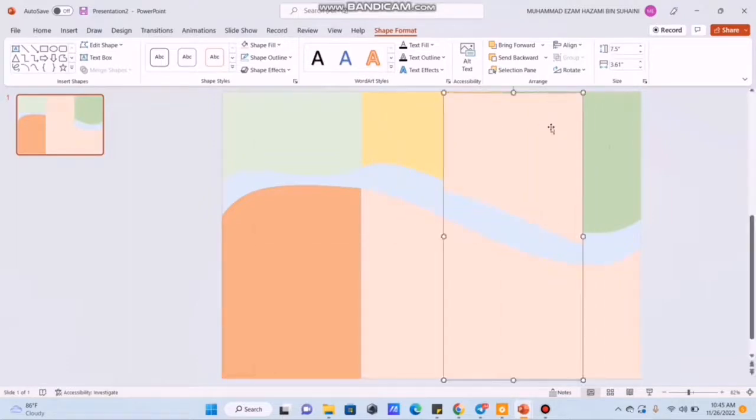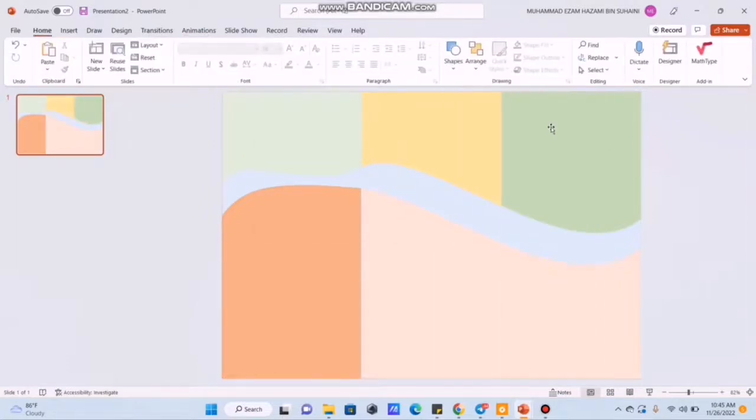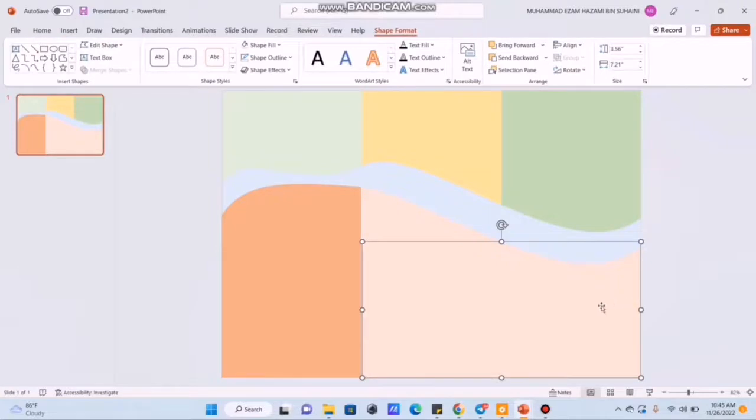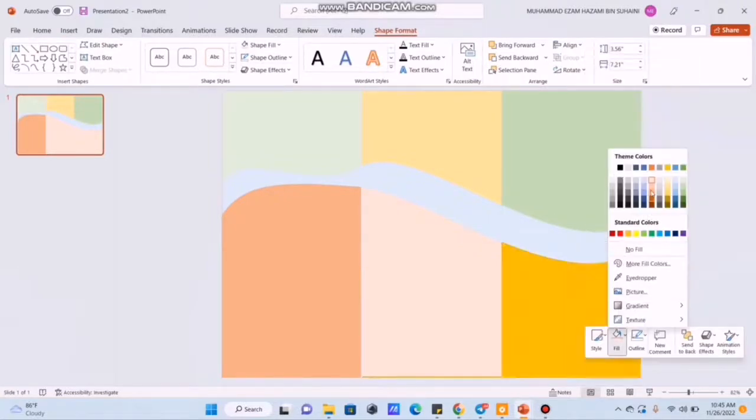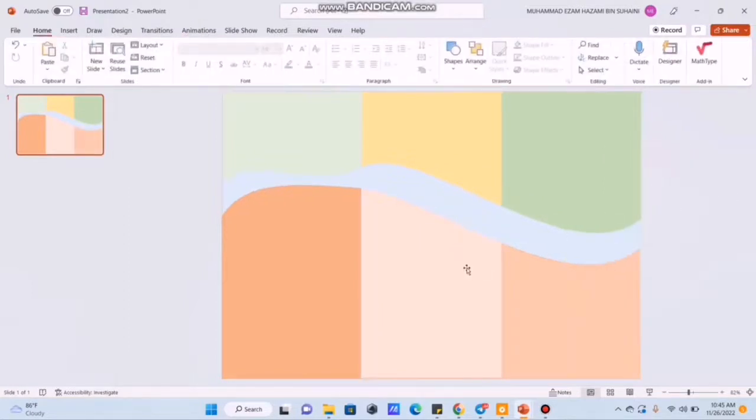So this part we're going to delete. So we got two types, and here you can change the color to the soft side. Okay, like this.